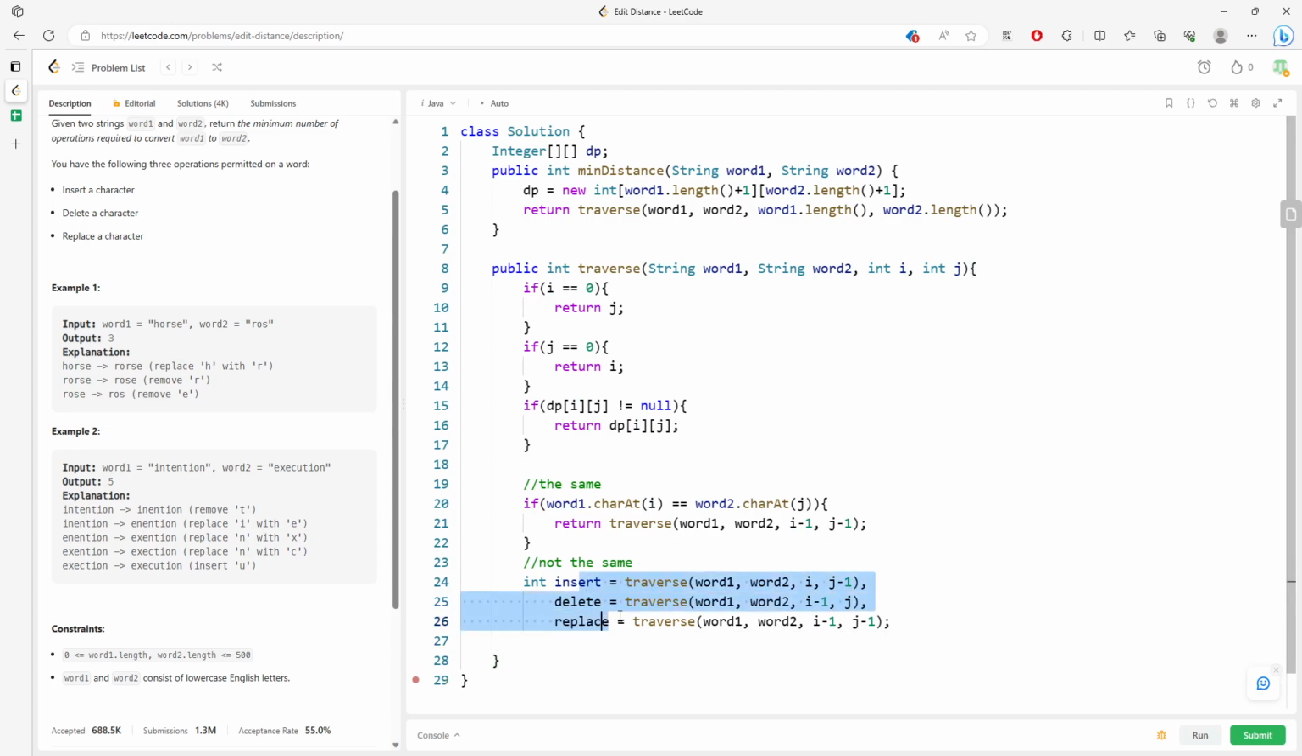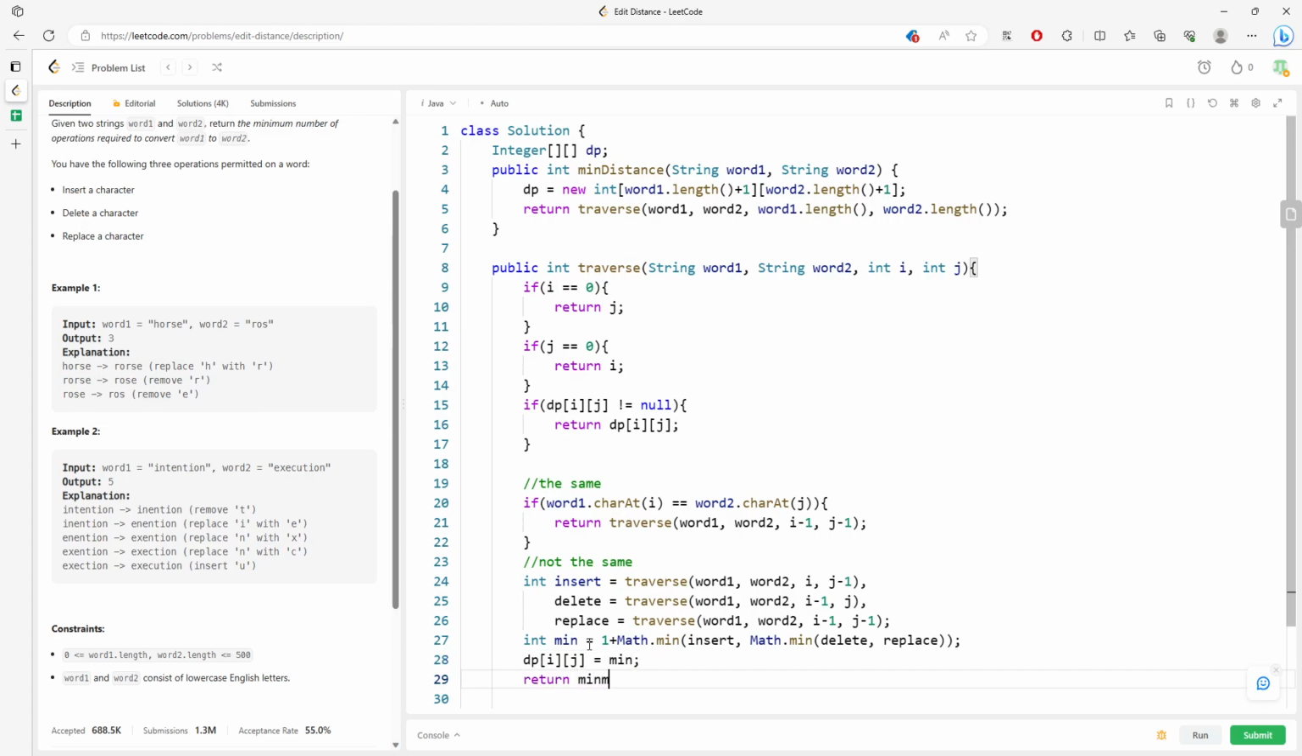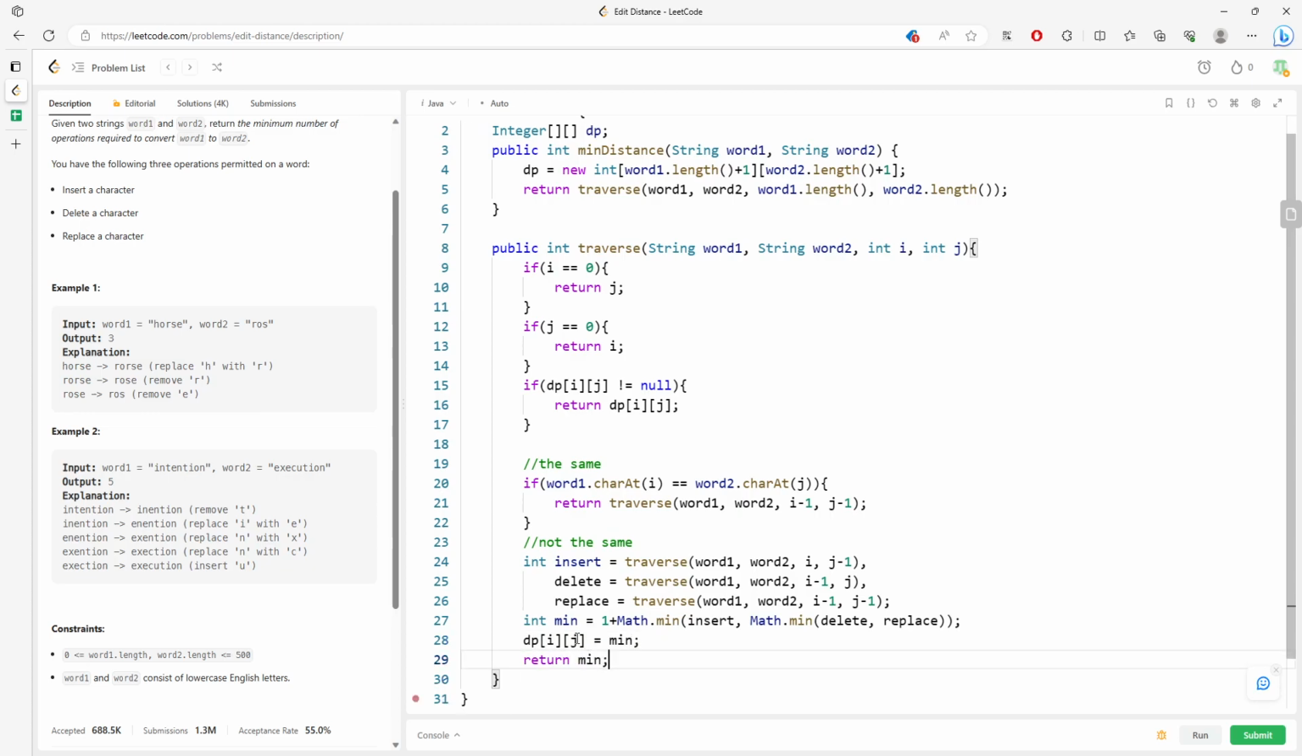So we have to find out the minimum, right? So the minimum is going to be Math.min(insert, Math.min(delete, replace)), right? So once we find out the min, we need to +1, don't forget, because we use an operation, right? So we need to store into the dp: dp[i][j] equals min, and then you will return min or dp[i][j], doesn't matter which one you use.